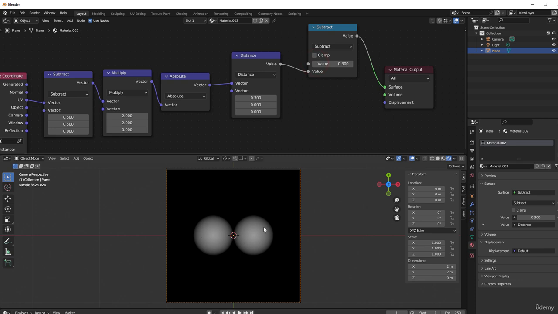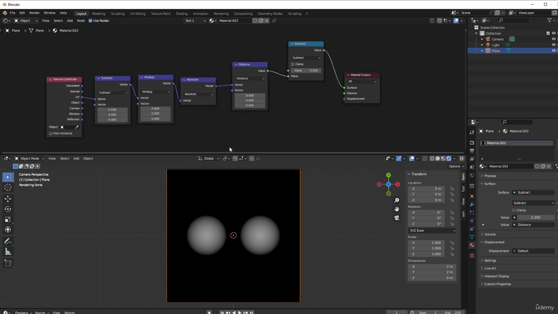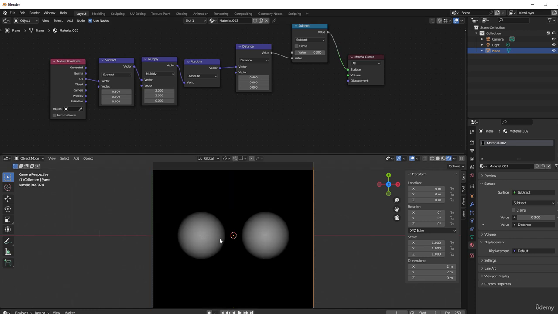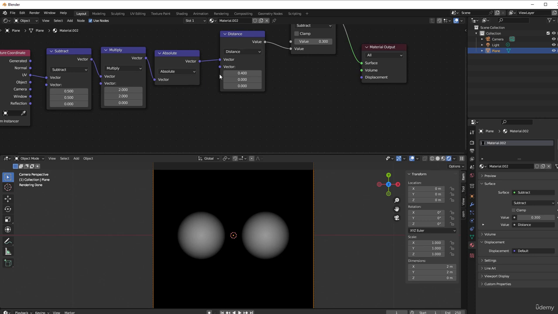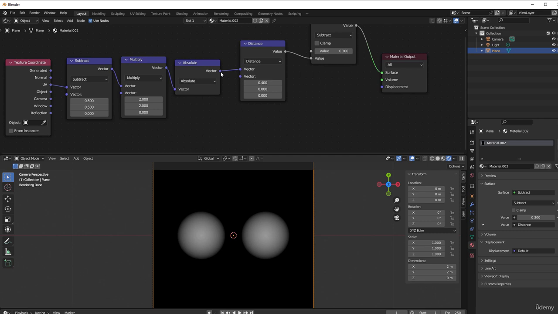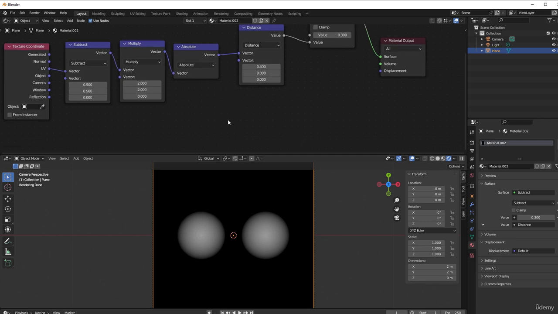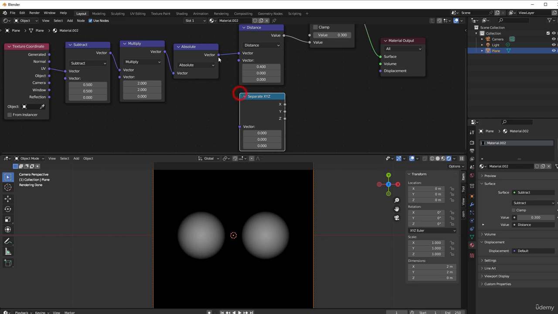So something like that would be perfect to have as a pill here, and you can move it more or less as you want to. So that is like the starting point. Then we need to have some line that goes above here, and we can use this absolute and distance and everything, but I think we just start with absolute and then we just separate X, Y, Z. So Shift A, converter, and a separate X, Y, Z.